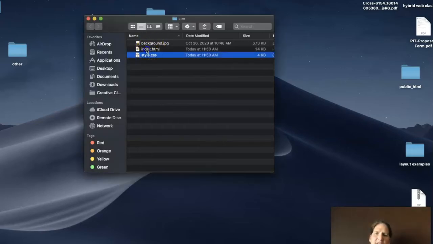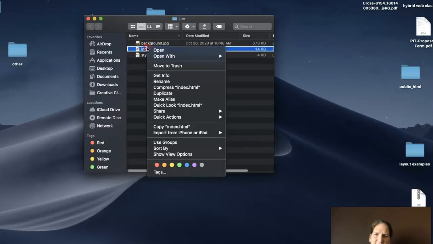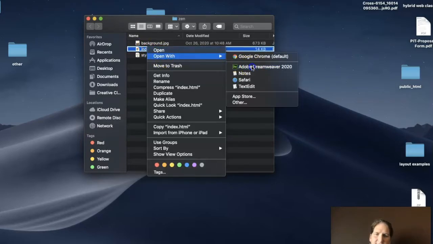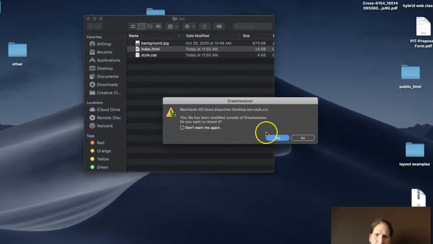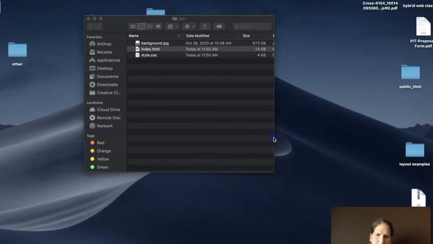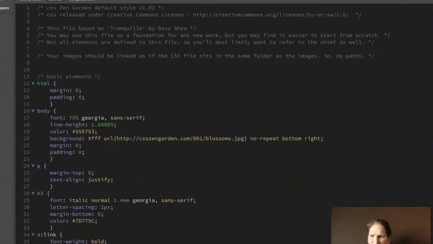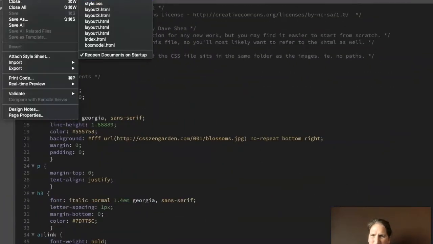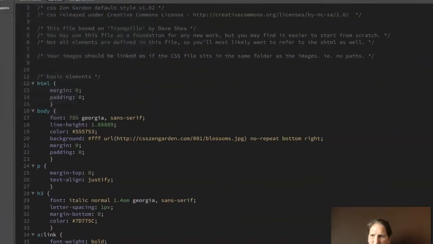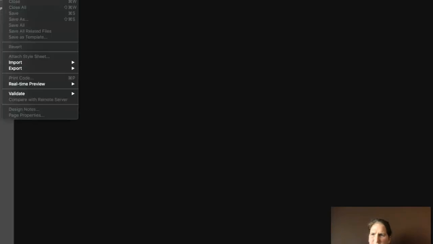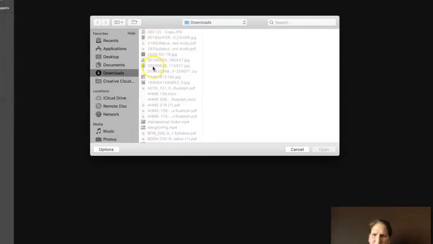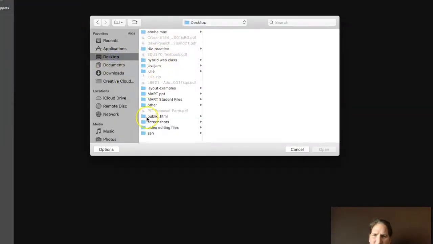So what I'm going to do now that I have these two items is open them up so that I can edit them in my editor. I'm going to do a file open. I have some things open from before, so I'm going to close those. I'm going to make sure that I go to my Zen Garden root folder and that I open up the index and the CSS.